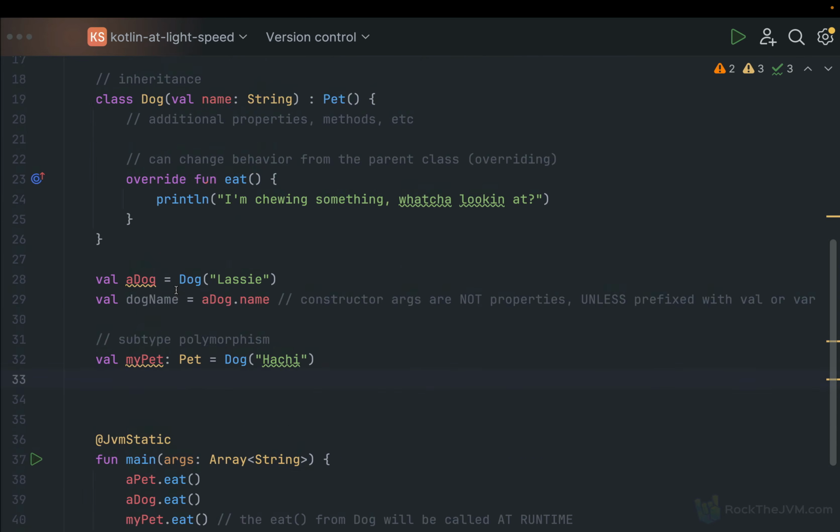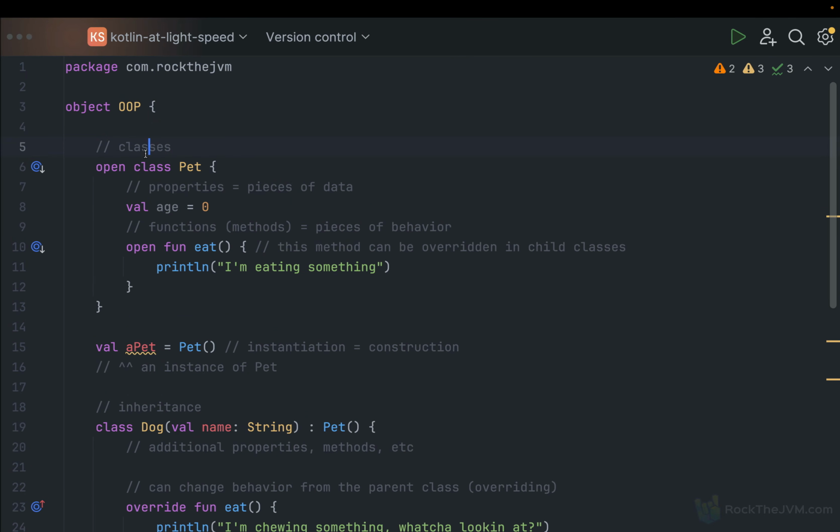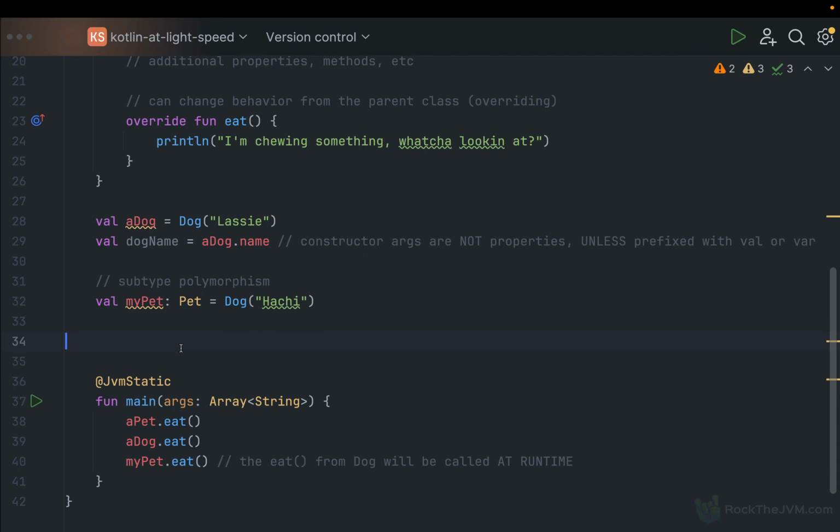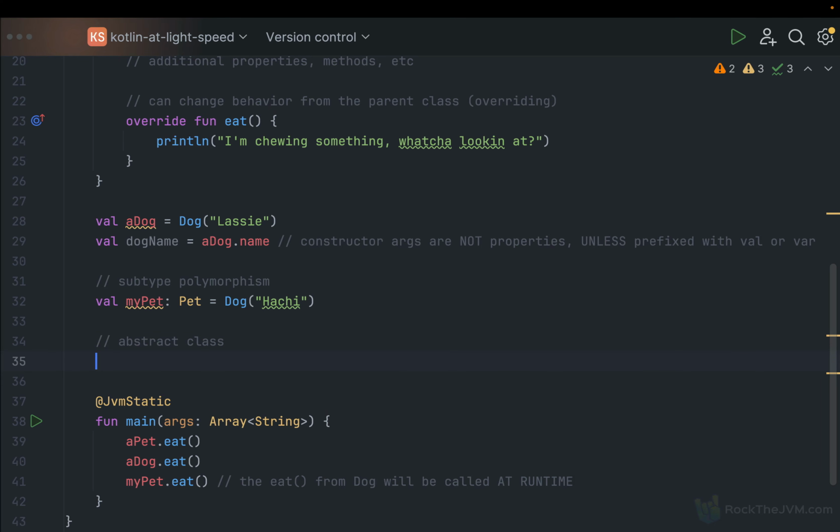Okay, so this part is very important: classes, instances, properties, methods, inheritance, and overriding. Now, once the door opens to inheritance, we have a bunch of additional concepts. For example, we have the concept of an abstract class in Kotlin. An abstract class is a class for which you can define methods without implementations. So let me show you.